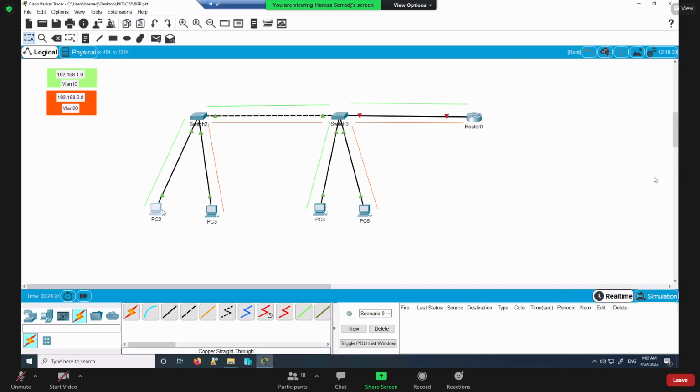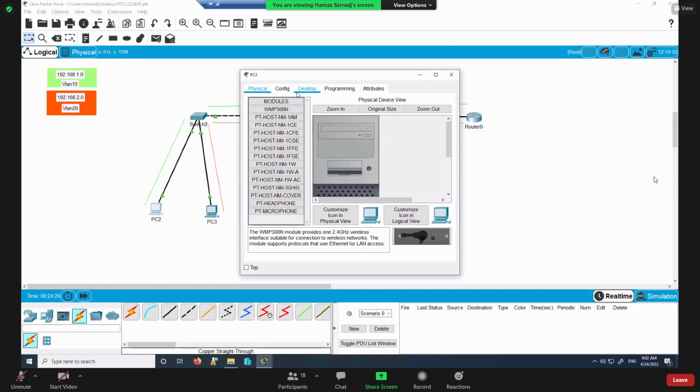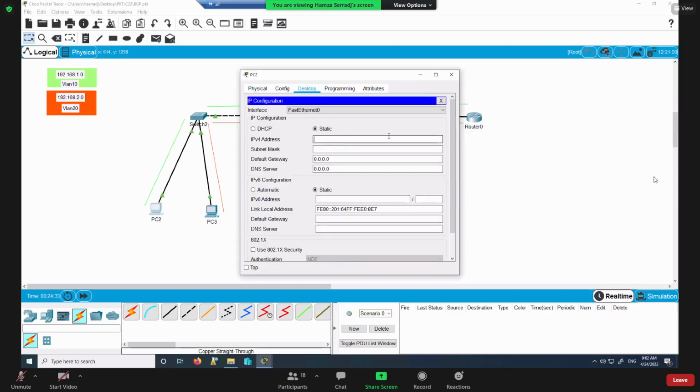All right, let's configure our computers first. Let's take the first address in the first VLAN, 192.168.1.1. We can use subnets, by the way, right? For the default gateway, let's take the address 192.168.1.10, or 100, for example.